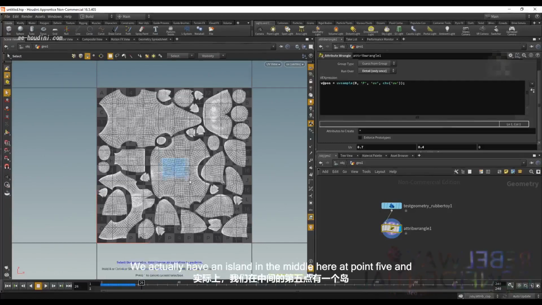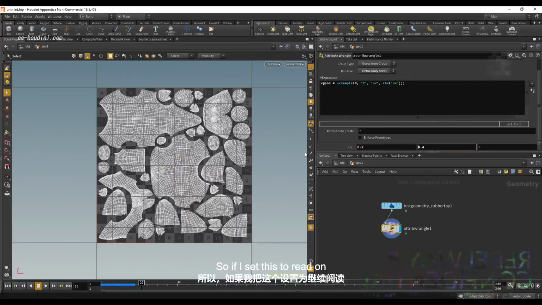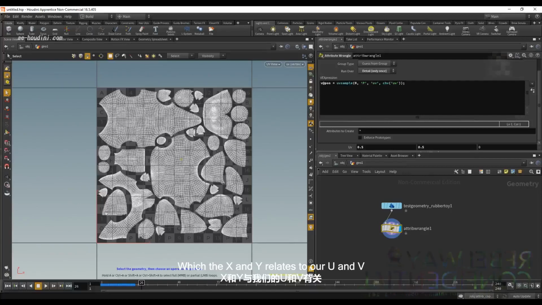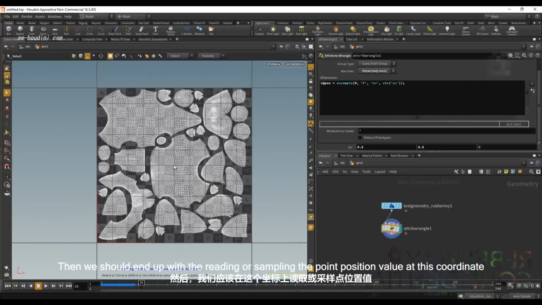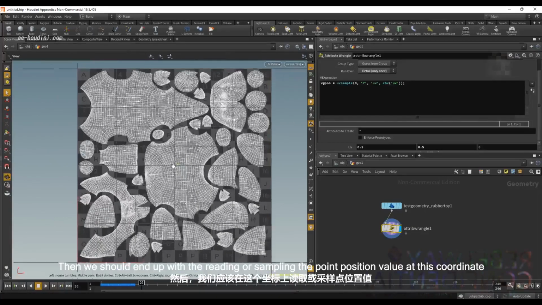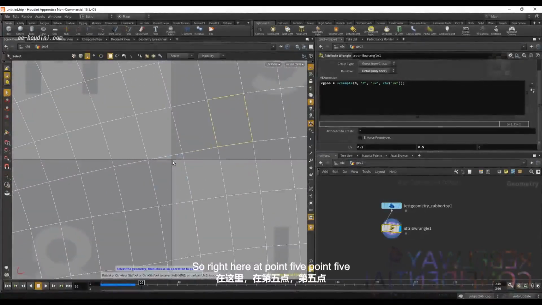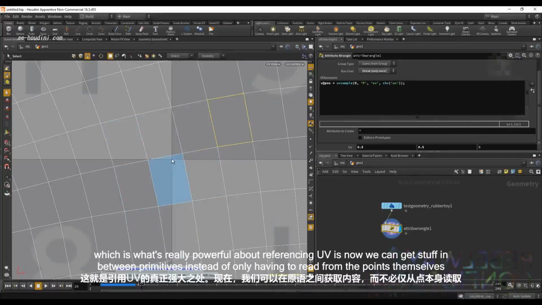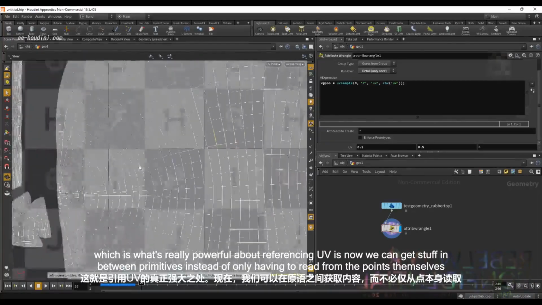You see here we actually have an island in the middle at 0.5 and 0.5. So if I set this to read 0.5 on X and 0.5 on Y, which relate to our U and V, then we should end up sampling the point position value at this coordinate. So right here at 0.5, 0.5, not at the points themselves, but at the UV coordinate at this location. Which is what's really powerful about referencing UVs: now we can get stuff in between primitives instead of only having to read from the points themselves.